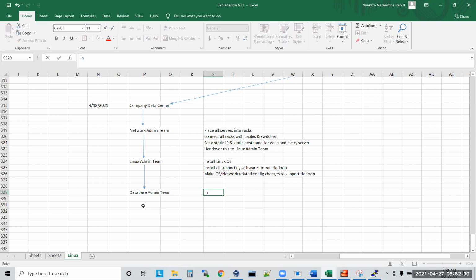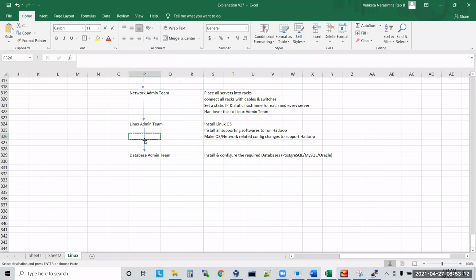So what will these people do? Install and configure the required databases. Those databases can be PostgreSQL, MySQL, or Oracle. So now these people will install and configure the required databases. This is also done. What next? Finally, all these 104 servers will come to the Hadoop admin team.